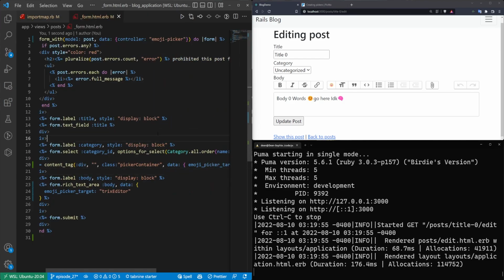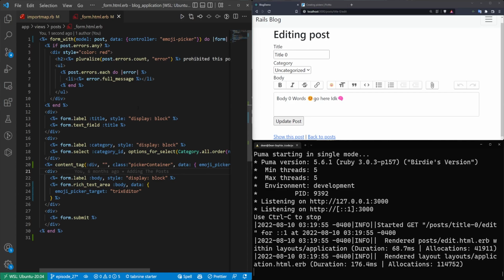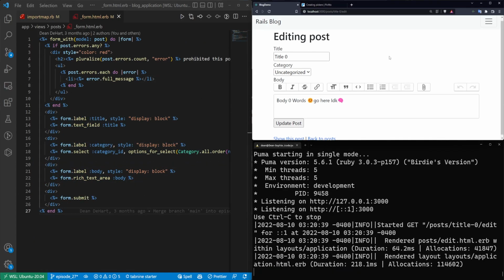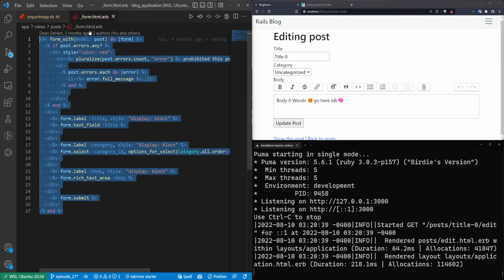I'm going to hit Control B to hide the side panel. Basically, what we want to do is ignore this because it already has spoilers. Okay, so now I've gone ahead and I've gotten rid of the spoilers and we can actually get started.